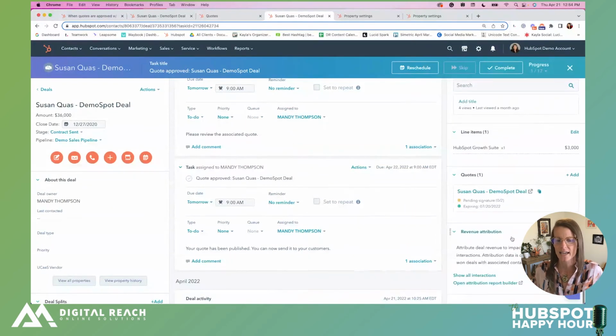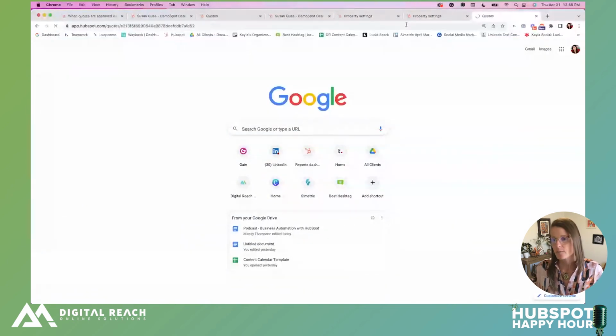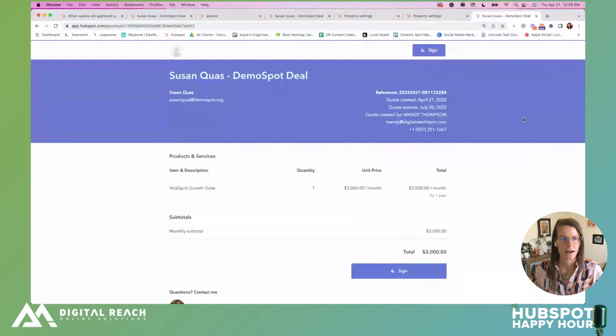And then if you go over to the right-hand side where the quote is, Kayla, you'll see that now you have a copy button there. Because now if you click that copy button, yep, copy the link, and then please open that in a new tab. Then we're going to have the live quote that Susan Quast, we could send this to her, and she'd be able to sign this quote live. So that's how we go through the approval process.